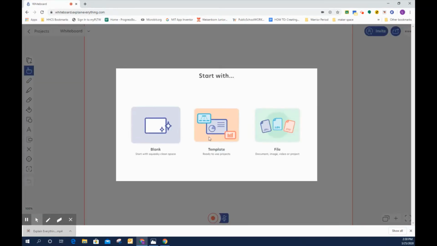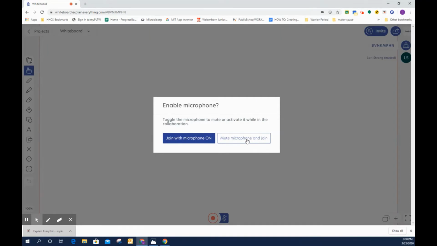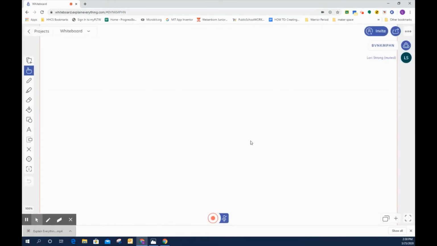I have the option to start a blank, a template, or start from a file. I can import a file later. So for right now, I'm just going to show you a blank project to get some of the basic tools. I'm going to join without the microphone on because I'm actually doing a Screencastify of Explain Everything. Because if you do an Explain Everything recording, you only see the whiteboard area of the screen in the recording. You don't actually see the tools used to do it. So I wanted you to be able to see the tools.